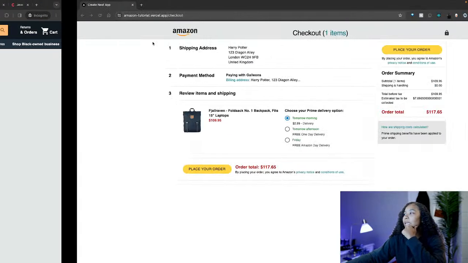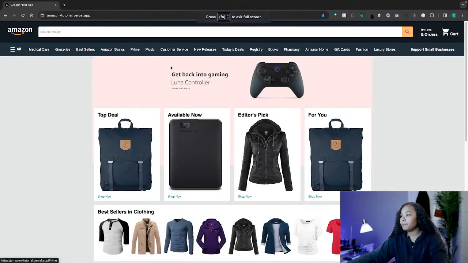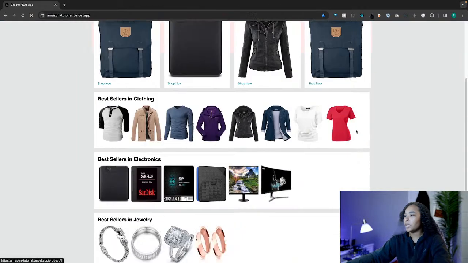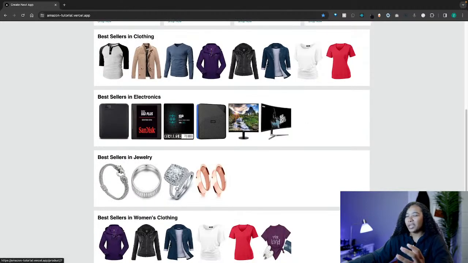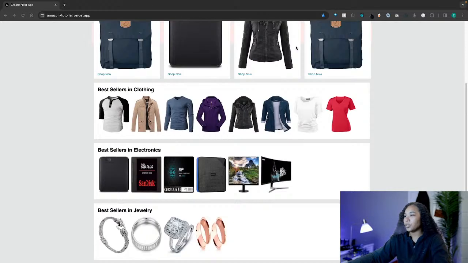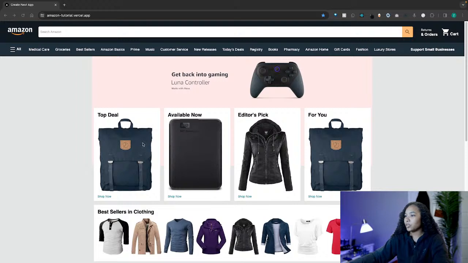So if we take a look at our example here, we can see that there are a few different elements we need to think about. There's this background, sort of hero-esque component here. There are a bunch of grouped categories of different products that they offer, so we have clothing, electronics, jewelry, women's clothing, etc. And then there are also these more specific individual items that we have here. All right, so let's go ahead and build out this portion here.